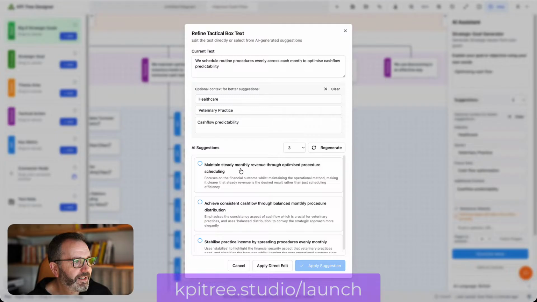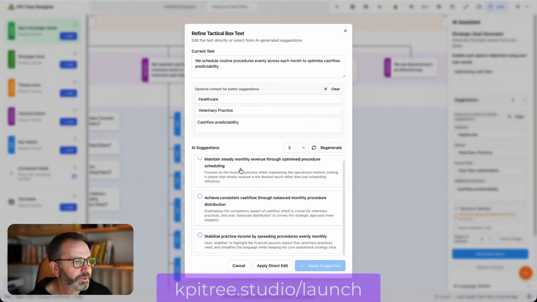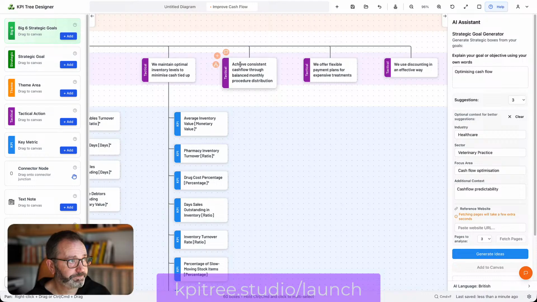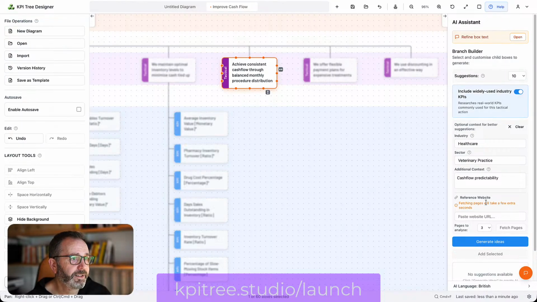Okay, maintain steady monthly revenue through optimized procedure scheduling. I'm just having a look at these. Maintain steady monthly revenue through optimized procedure scheduling. Good. Achieve consistent cash flow through balanced monthly procedure distribution. I think that's a bit better. Stabilize practice income by... They all do the job. I'm going to go for the middle one. So we're going to rerun the AI suggestions on that and see what it comes up with.